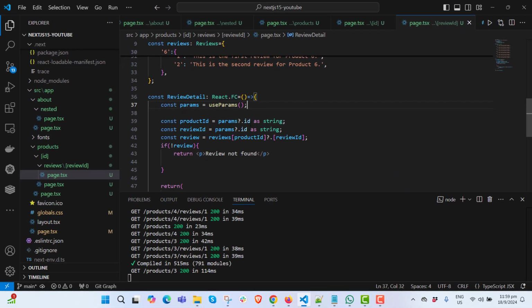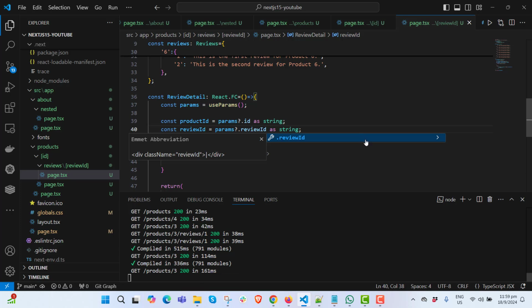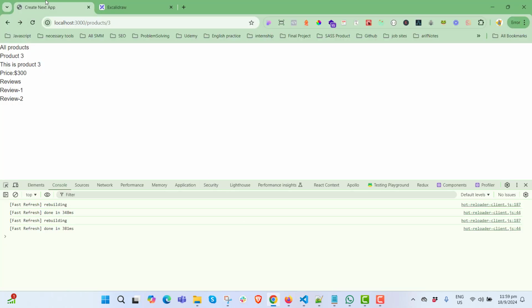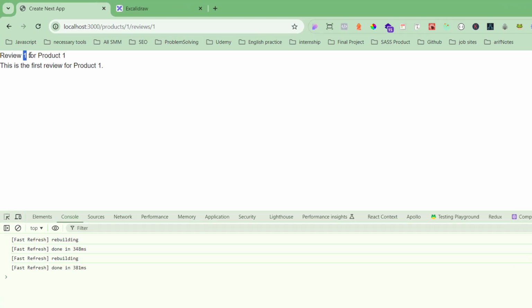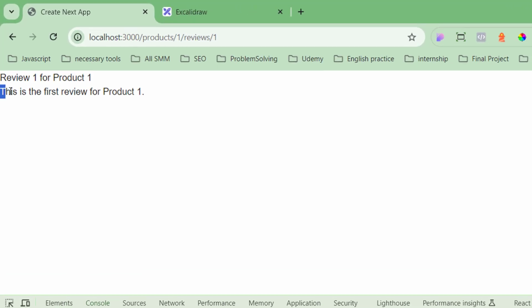So it's not working because both are ID. So one is ID, another should be review ID. Then it will work as expected. Let's see, review 1. This is the first review for product 1. Review 2. This is the first review of product 1.